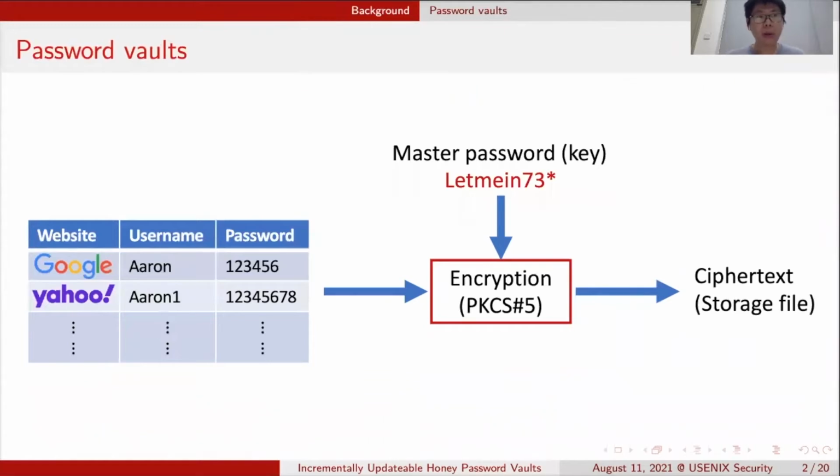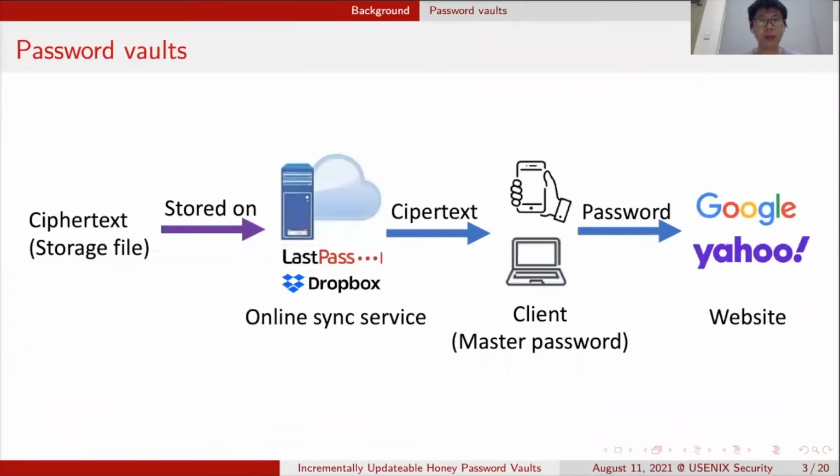Password vaults, also known as password managers, are recommended for password management. A user can store multiple passwords in a vault and further set up a master password to encrypt the vault. The ciphertext is usually stored on an online service or synced, so that a user can retrieve the website passwords on any client by only remembering the master password.